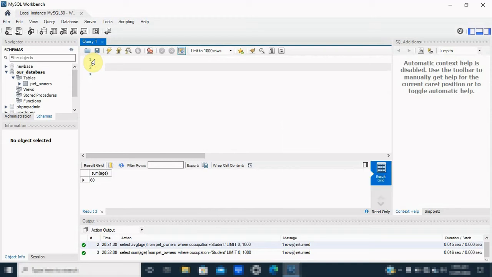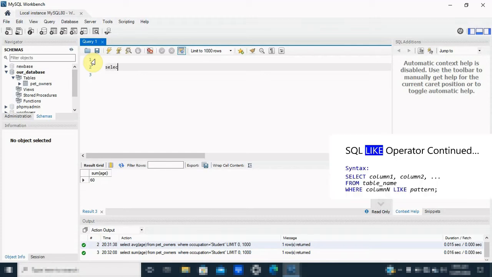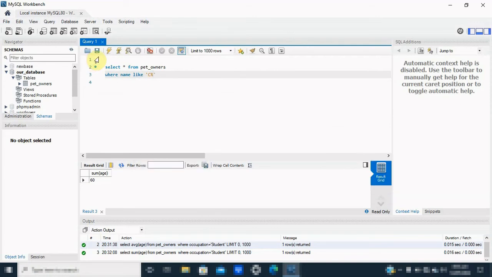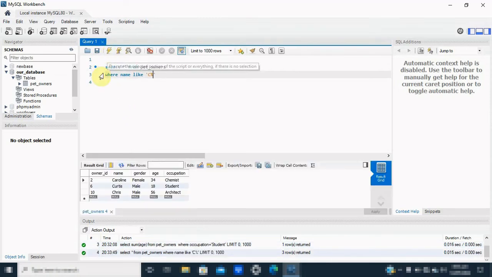So let's say we wanted to get the pet owners whose name starts with C. We'll type select all from pet owners where our name column like, and then we put a C and then our wildcard. And this is gonna bring up everyone whose name starts with C in our table. And you can see we have Caroline, Curtis, and Chris.